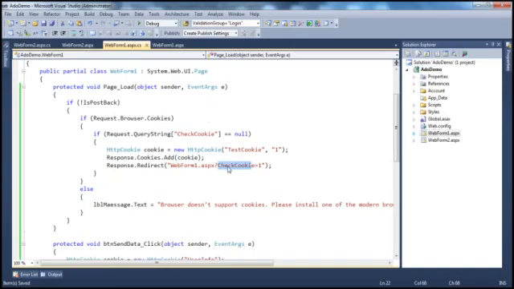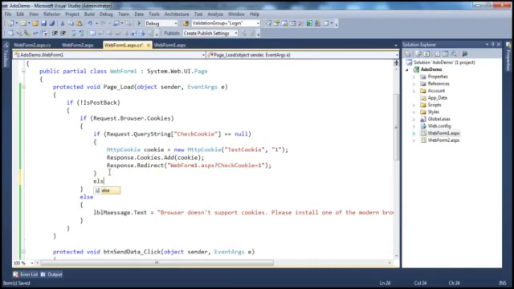On the other hand, if this query string parameter is not present, then we know that the user has landed on this web form for the first time and we want to write the test cookie. Okay, so if it is equal to null, we'll write the test cookie, add it to the client's browser and redirect. Otherwise, if the query string is present, then we know that we have added the test cookie.